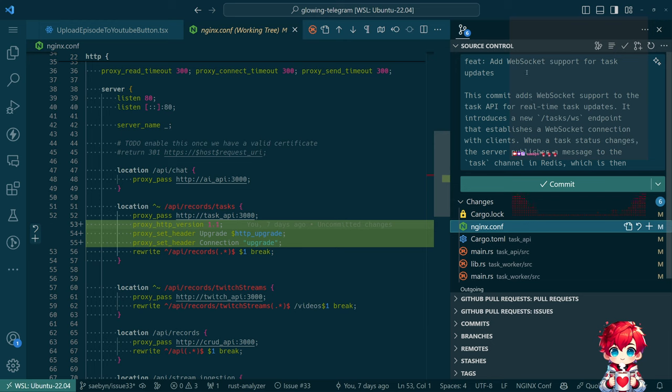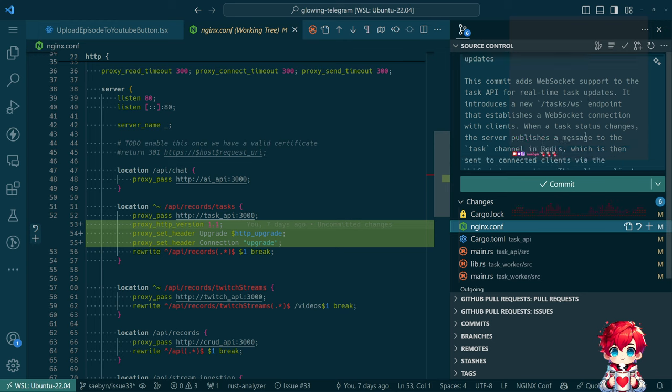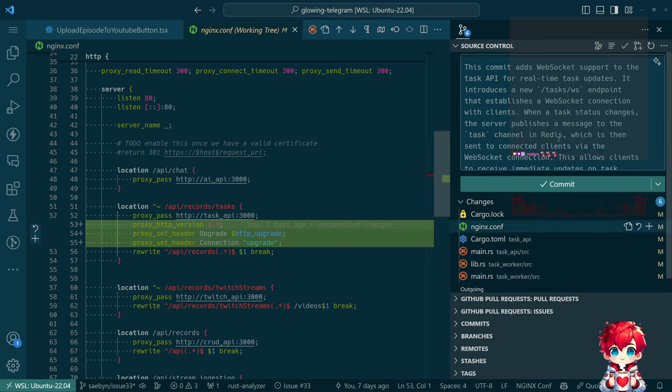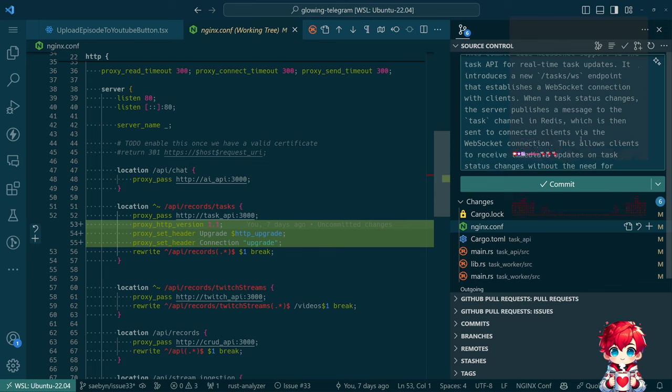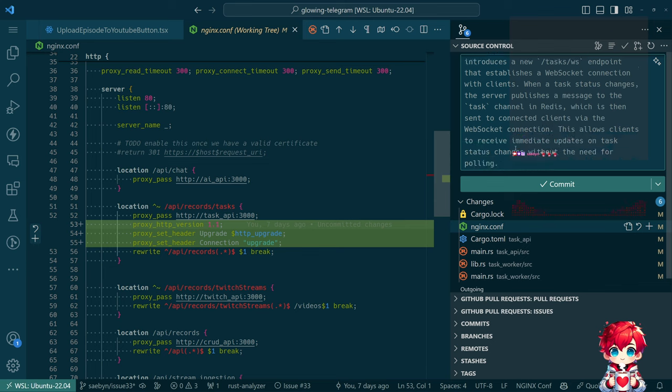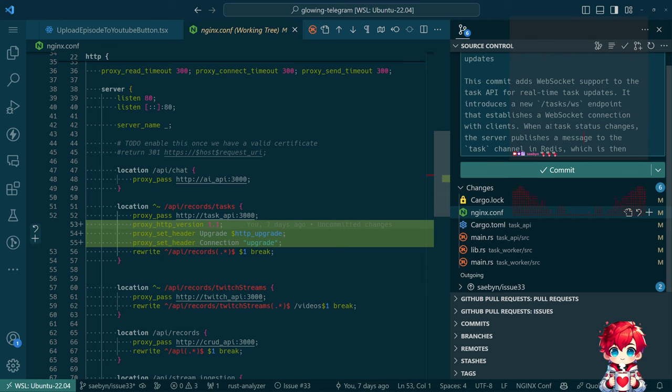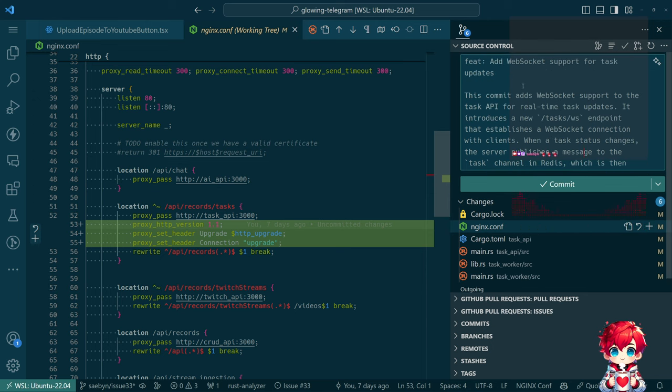Add WebSocket support for task updates. This commit adds WebSocket support to the task API. The server publishes a message to the task channel in Redis, which is then sent to connected clients via WebSocket connection. This allows clients to receive immediate updates of tasks without the need for polling. All right. That's actually a really nice commit message.